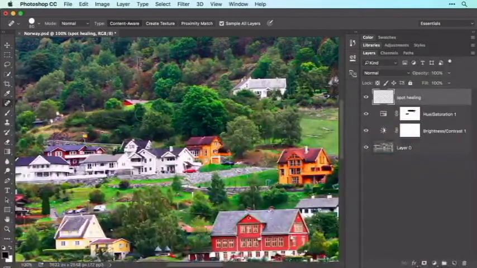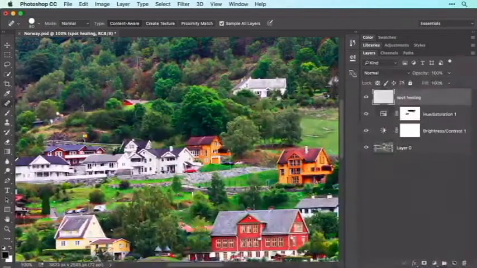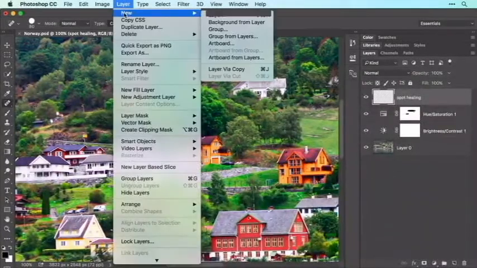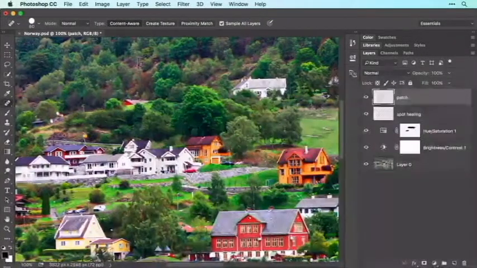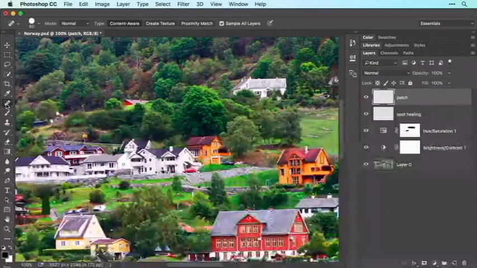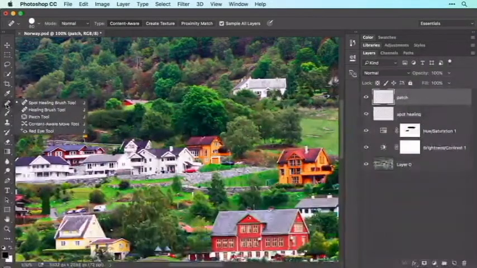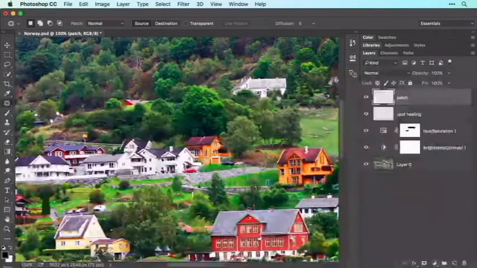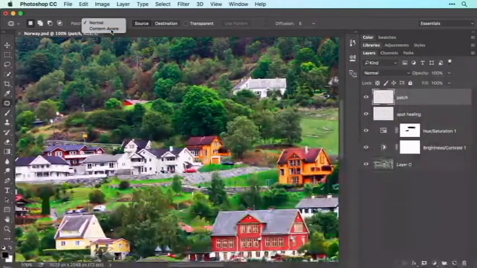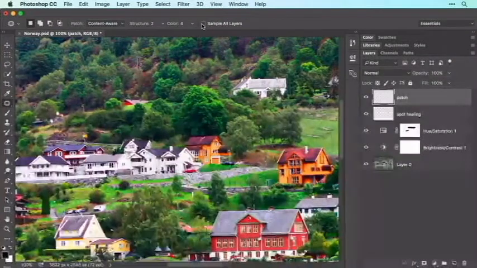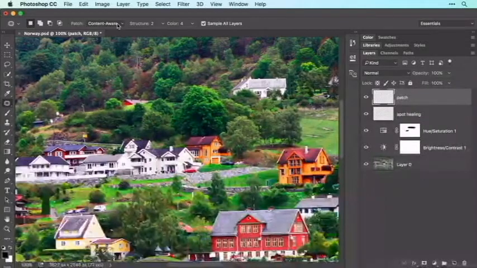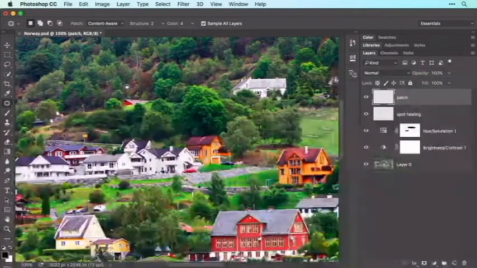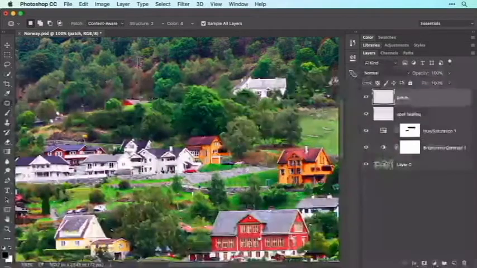Now to remove larger items such as this red roof here, you'll get a better result if you tell Photoshop where to copy the pixels from, which you can do using the Patch tool. So let's begin by adding another new empty layer by choosing Layer, New, Layer. Let's enter Patch into the name field and click OK. In the Tools panel, click and hold your mouse atop the Spot Healing brush, and from the menu that appears, choose Patch tool. In the Options bar, set the Patch menu to Content Aware, and then turn on Sample All Layers. If you don't see the Sample All Layers checkbox, then you forgot to choose Content Aware from the Patch menu.